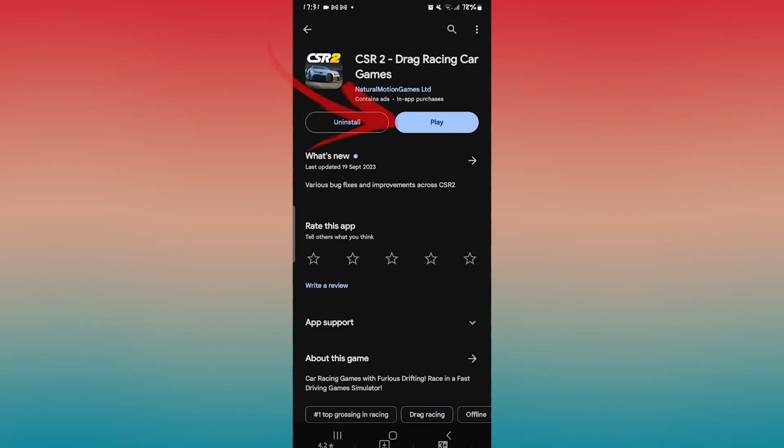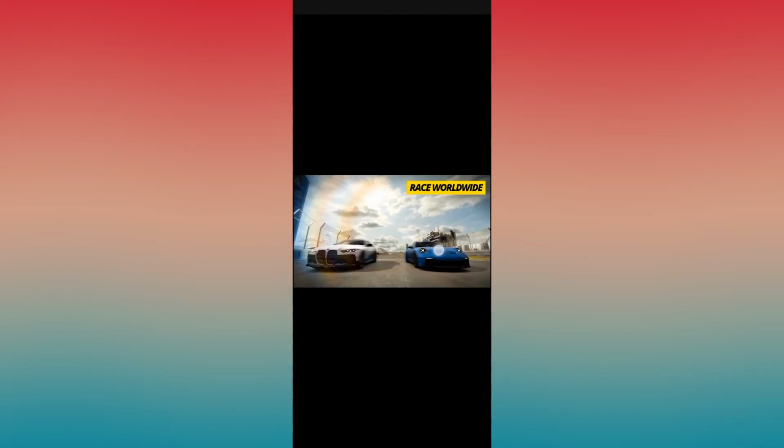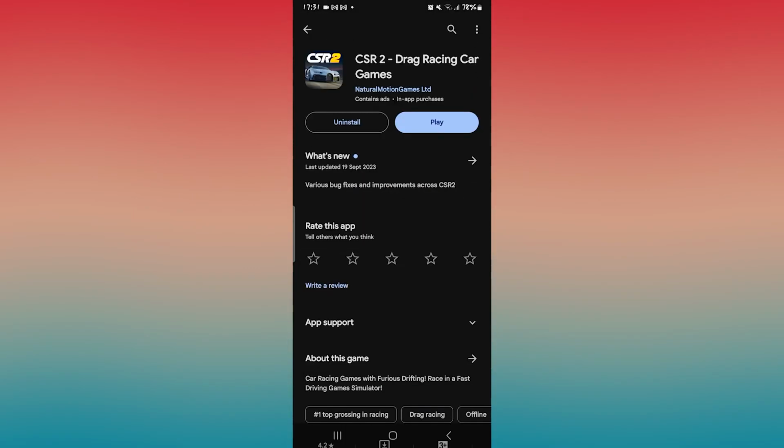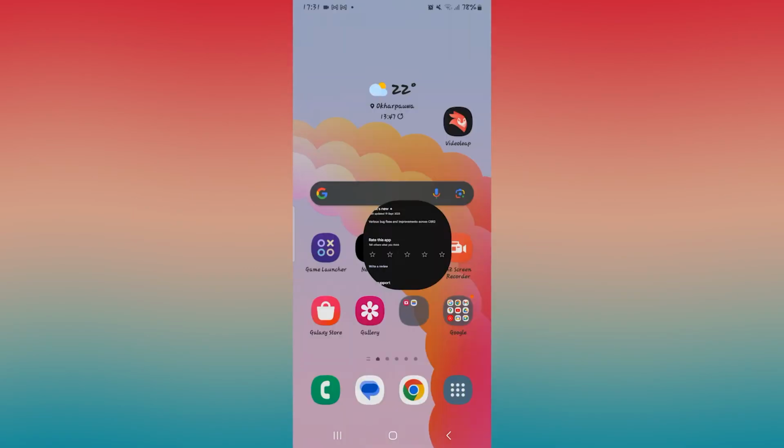After waiting for quite some time, the game will fully be installed and you will see the play button. By this point, you can simply tap on play and this will open up the game, which you can start enjoying by logging into your account or signing up. And there you have it. That is how easy it is to download the CSR 2 game on your Android device.